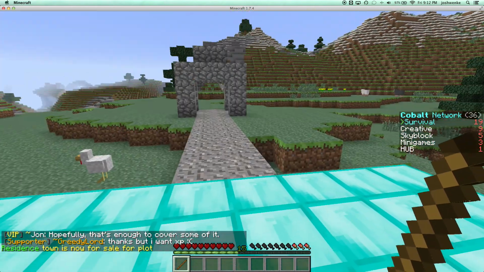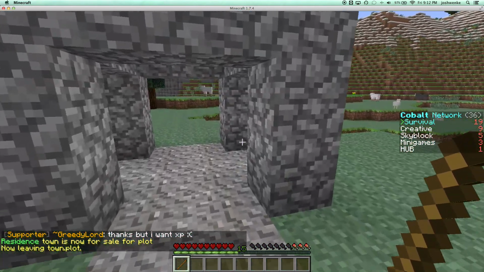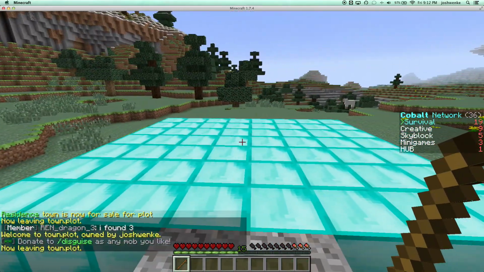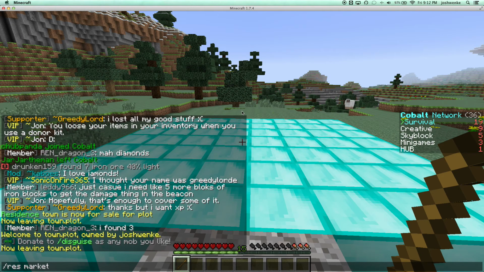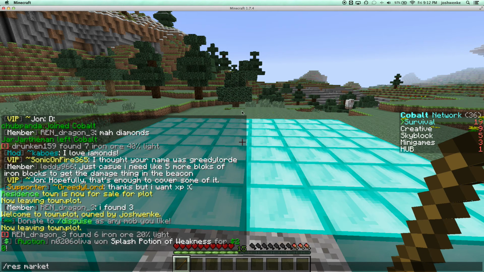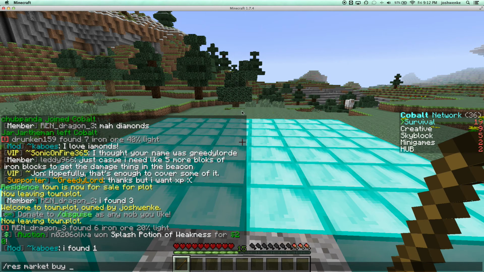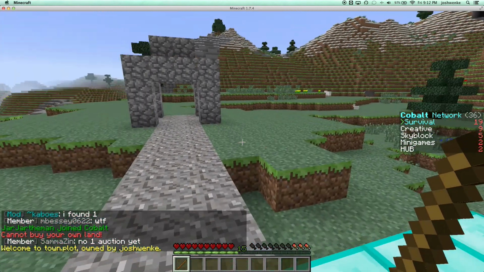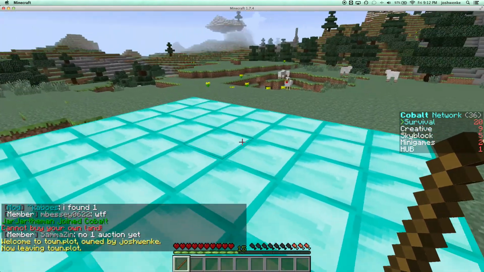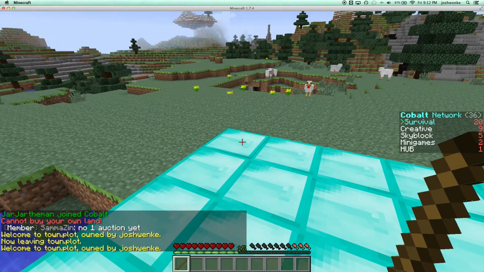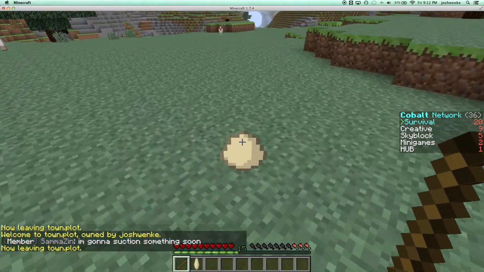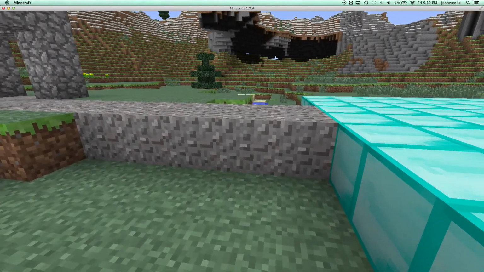Now you can see that the residence is now for sale. So now people can buy this plot for $100. In order to do that, they need to use the command res market, same as we used for the selling command. This time, however, we're going to do res market buy, and then we put the name of what we want to buy. So we want to buy town.plot. Now you can't buy your own land, but other people would be able to buy it, and then they would get permission to build and destroy and do other things in this plot, but only in this plot. As soon as they walked out into the town, they would lose their permissions to build.